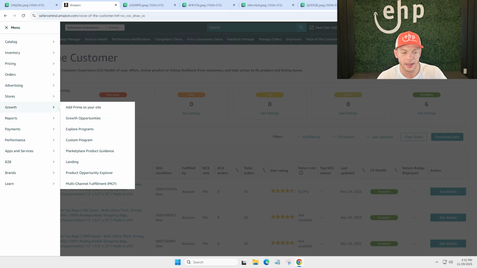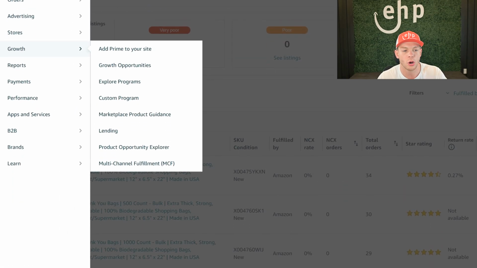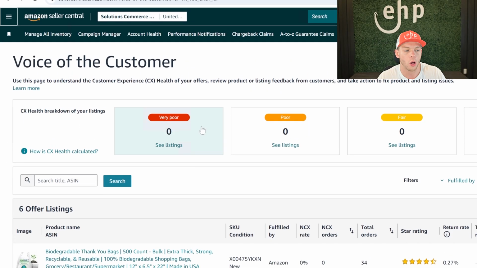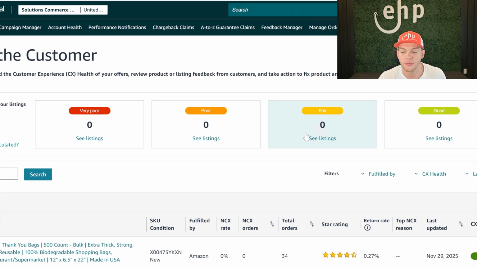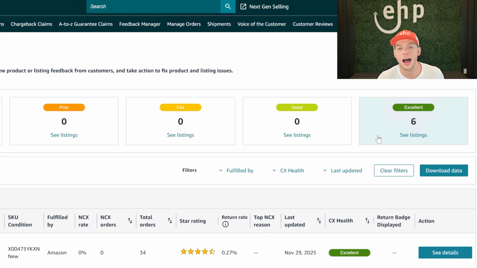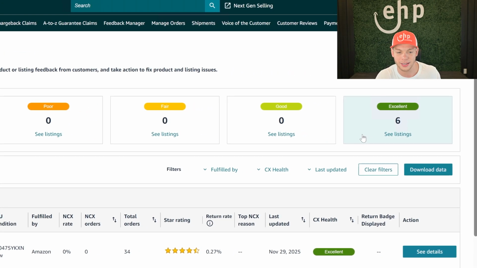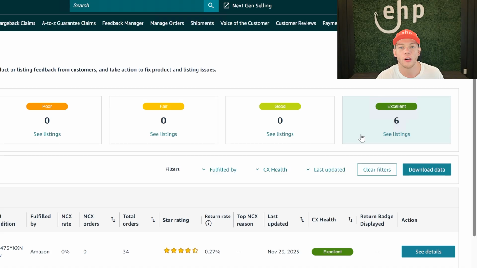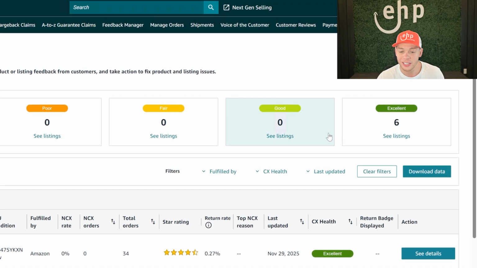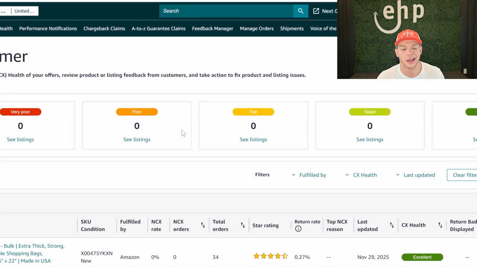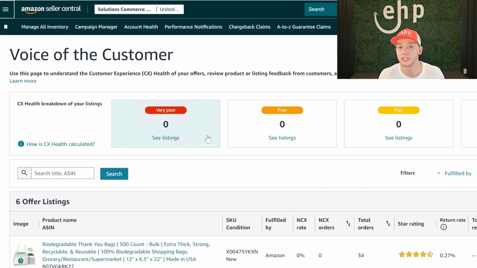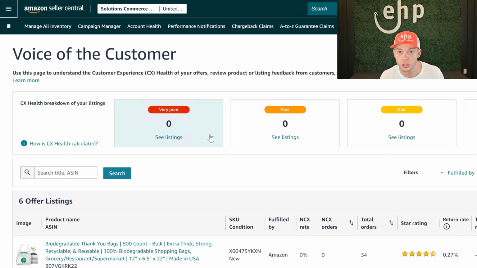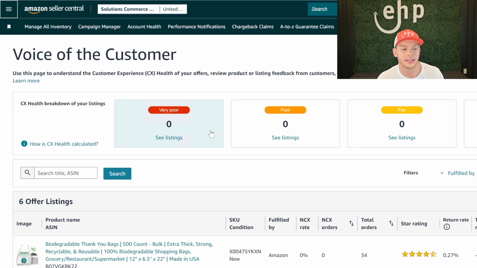You click on that, and it takes you to this page where you can see all of your listings and whether any are very poor, poor, fair, good, or excellent. Obviously, you want all of your listings to be excellent. If they calculate that your NCX rate isn't good, they're going to put your listing in the poor or very poor area, which is usually determined by how many returns you have, and then they're going to shut off your listing. And you don't want that to happen at all.